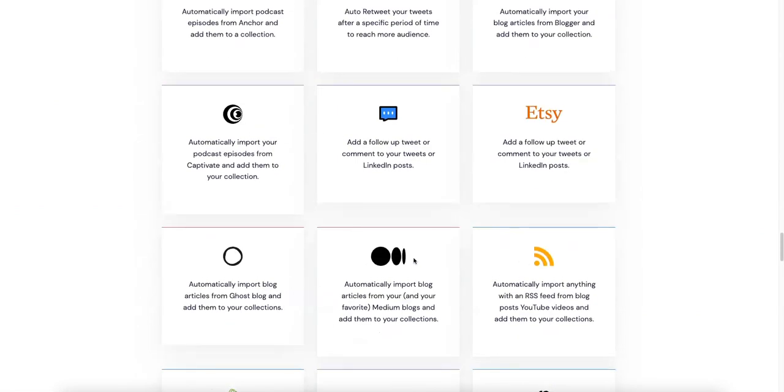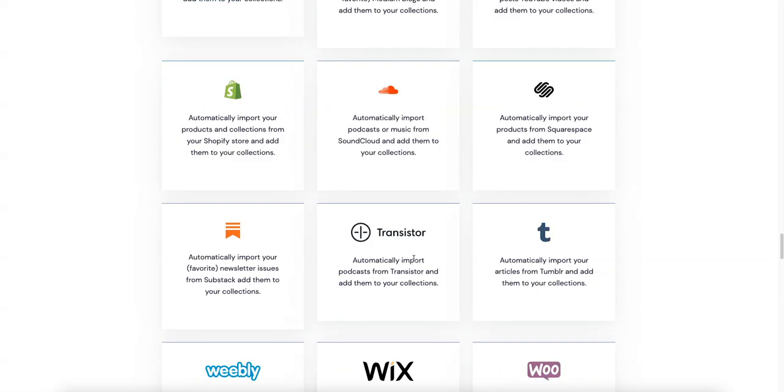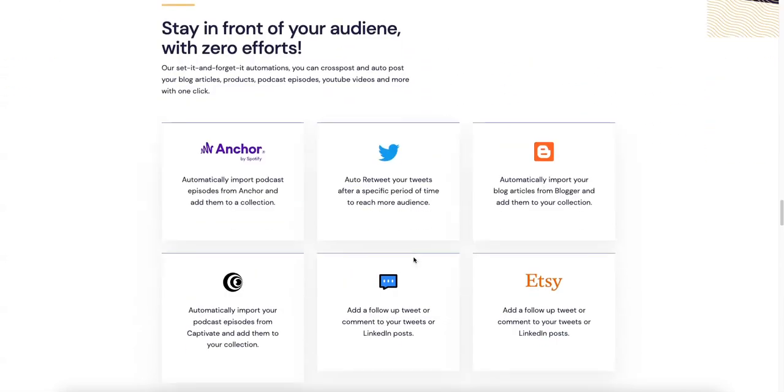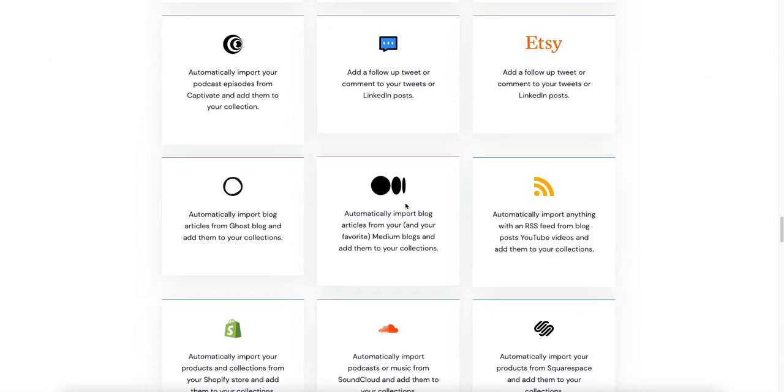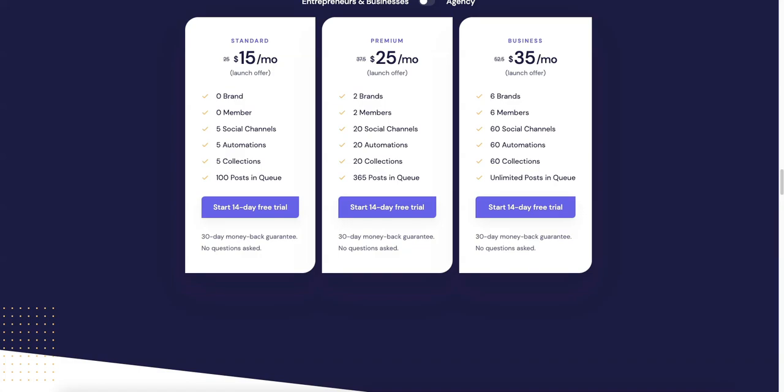It's gonna bring back more ROI than you could possibly think of, and I'll just show you some of the integrations that they have here. So Twitter, Etsy, the thing that I use the most is actually RSS feeds, and I'll show you that as well. So without further ado, let's get right into it actually.